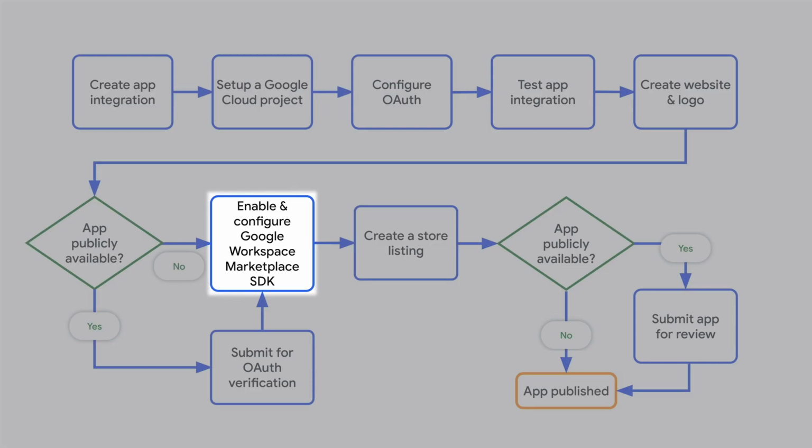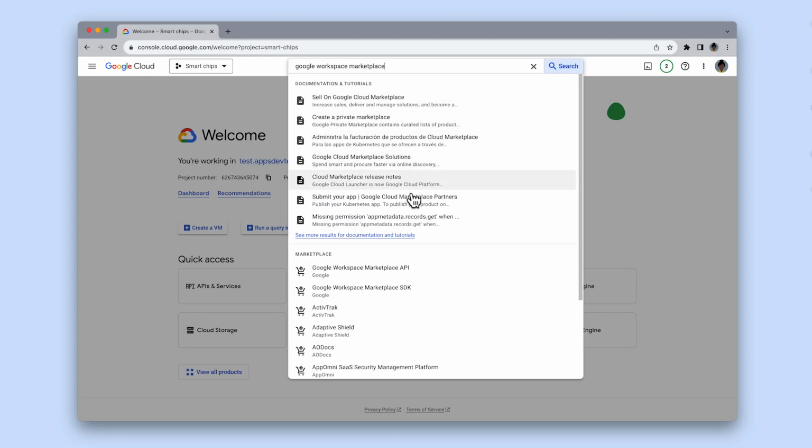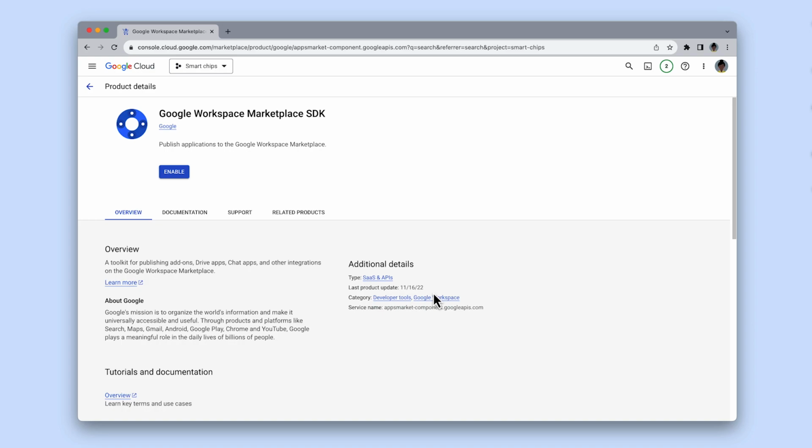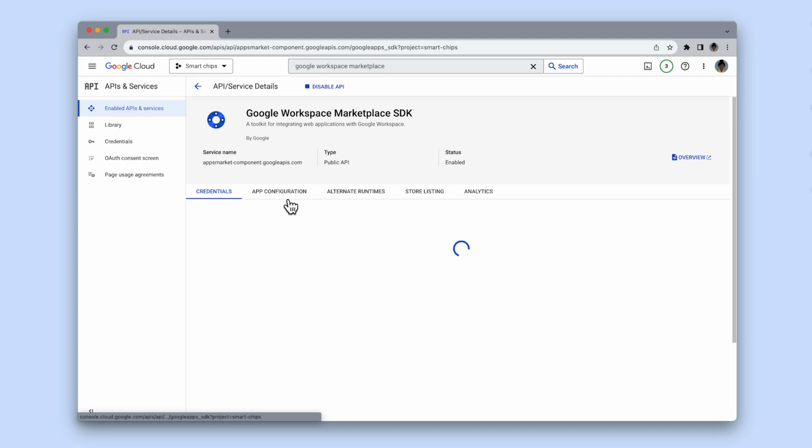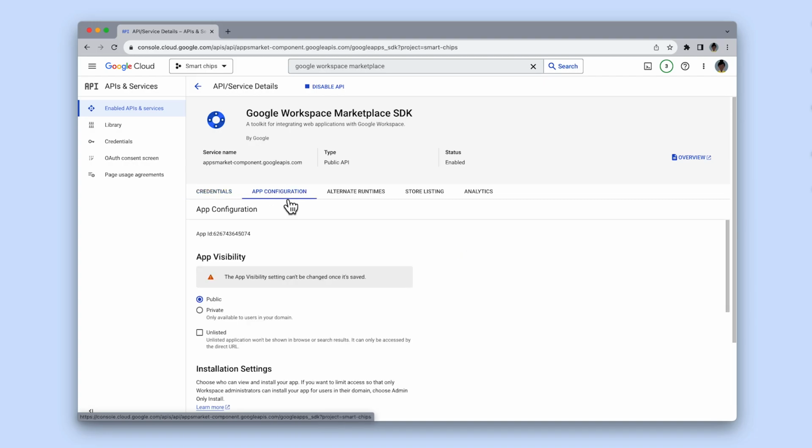Next, you enable and configure the Google Workspace Marketplace SDK, which will allow you to create a store listing. You enable the Google Workspace Marketplace SDK in your App Integrations Google Cloud project. In the app configuration, fill out each section with the information about your app. In the Google Workspace Marketplace SDK in the Analytics tab, you can opt into using Google Analytics 4 to collect information about your app's listing. Data from Google Analytics is available once the app listing is published.